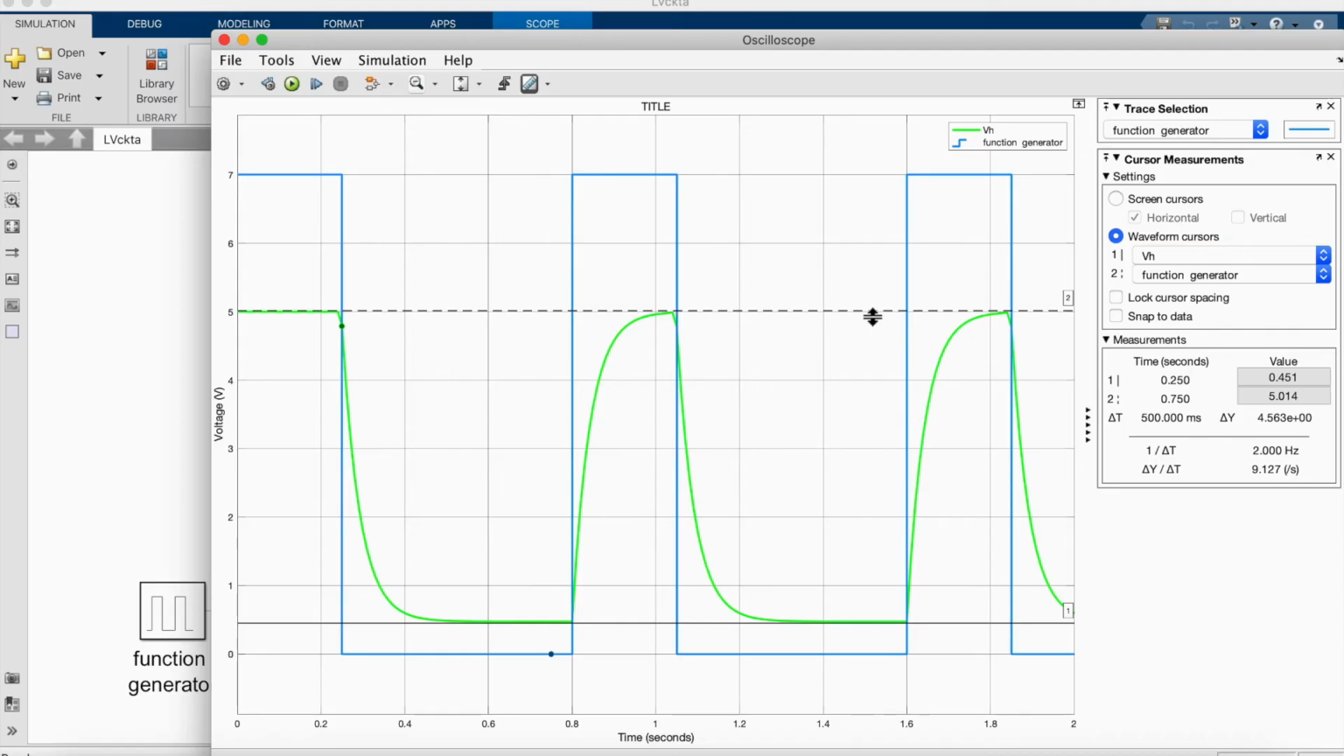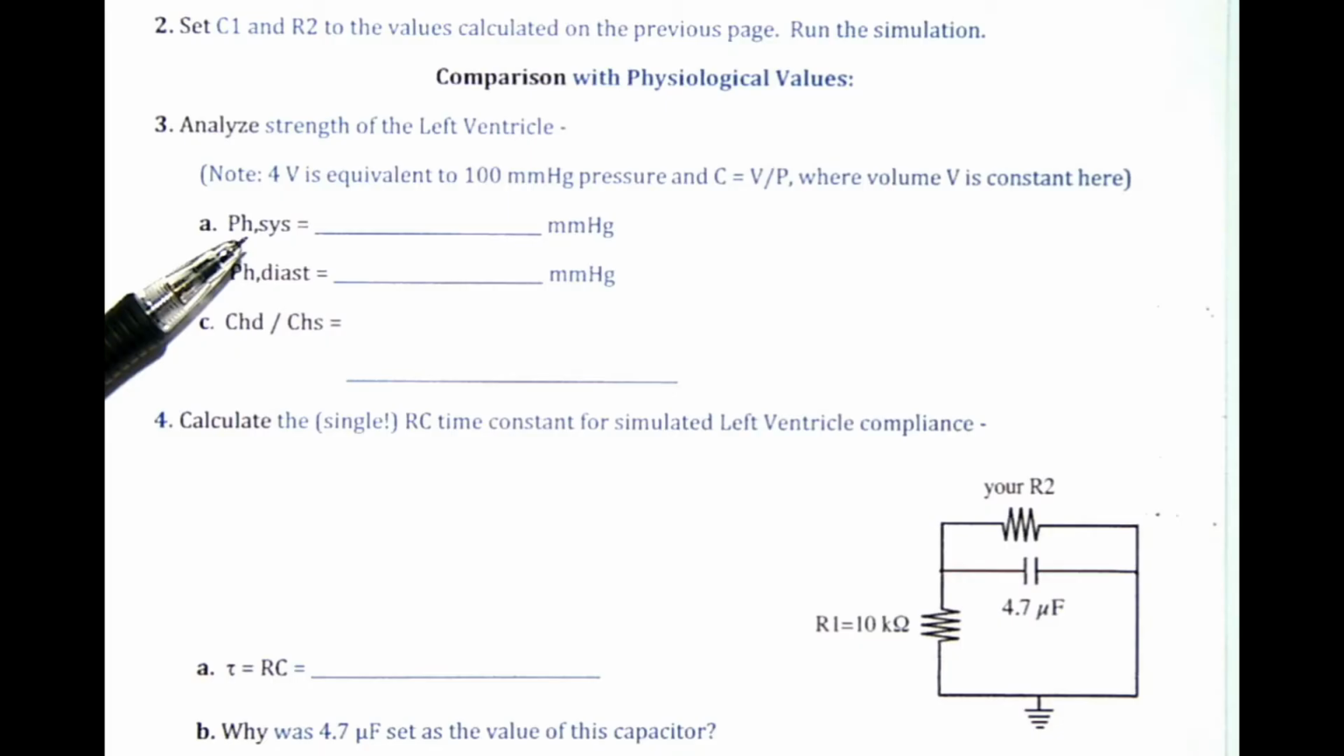Then do the same thing for systole. At the peak of systole here, find the voltage using cursor number 2, measure it here, over to the right, and then translate that, knowing 4 volts is equivalent to 100 millimeters of mercury, over to the equivalent systolic pressure in the heart, and record that in units of millimeters of mercury.